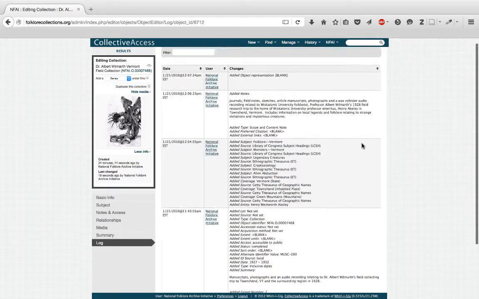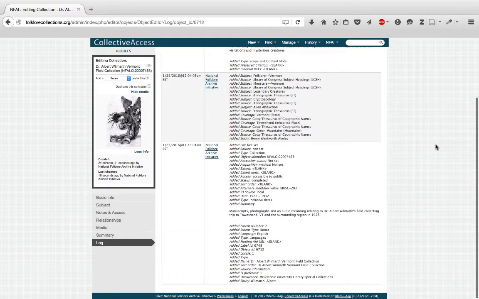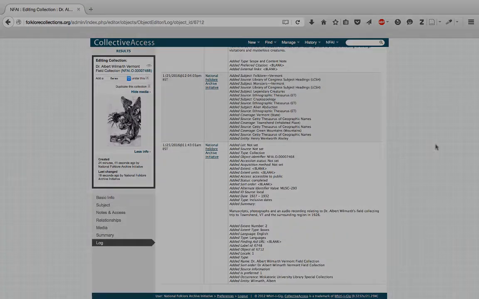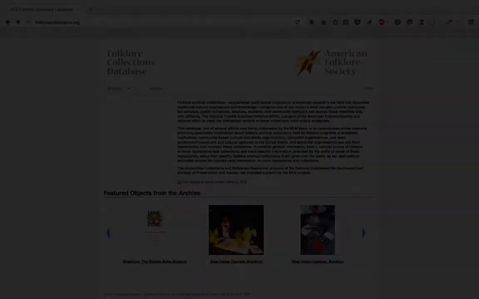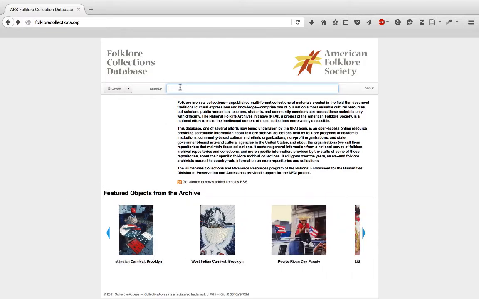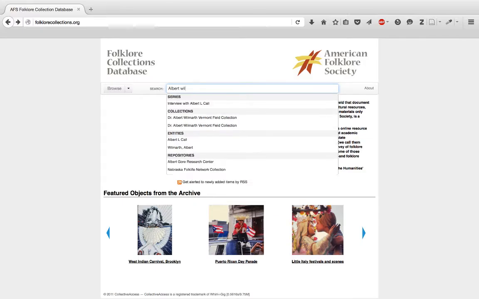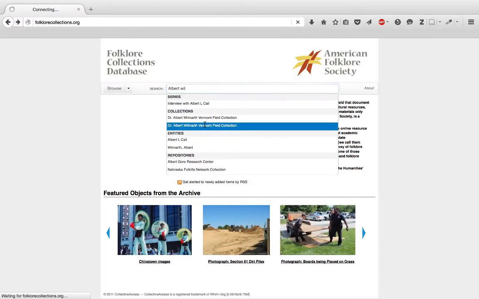So that's the basics of creating a collection level record in FCD. Let's see how the record we've created looks on the front end of the system. Okay, so we're going to search for it here. You can see it there under Collections. And there is the front-end collection level record.